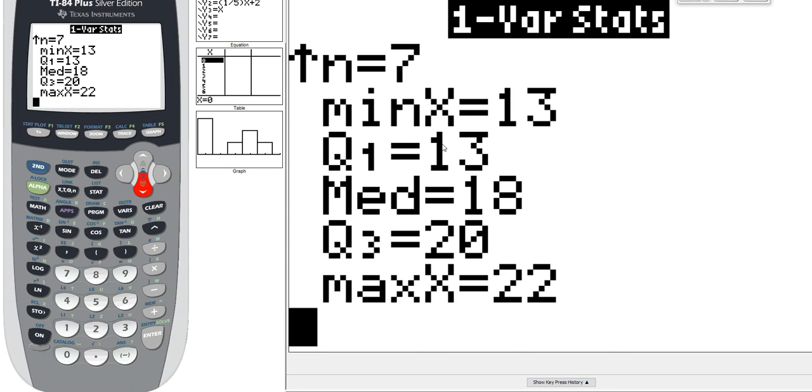So the summary is this: when you look up one var stats, you are going to get measures of center and measures of spread. Okay? You have to know the difference as to which one you use when. But you will find both the mean and the standard deviation and the median and the IQR. And remember, in this case, the IQR is the range itself. We want 13 to 20, the central 50% of the data.